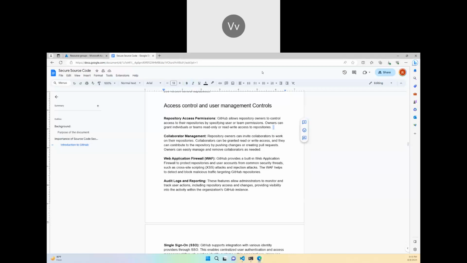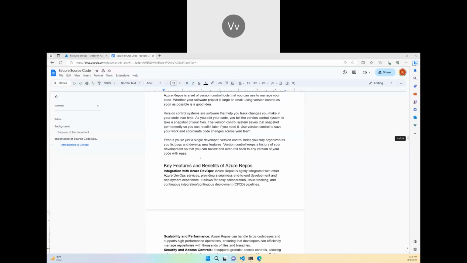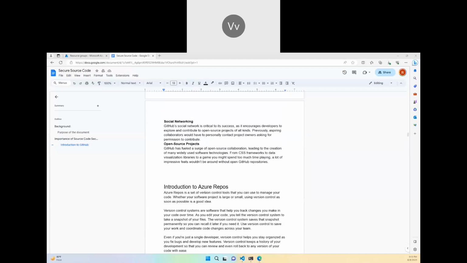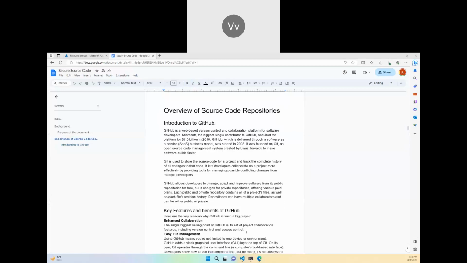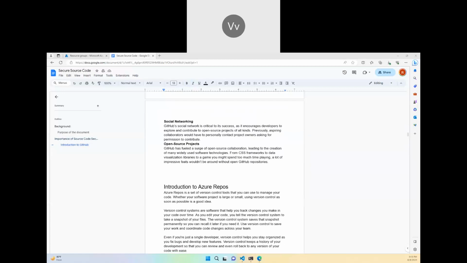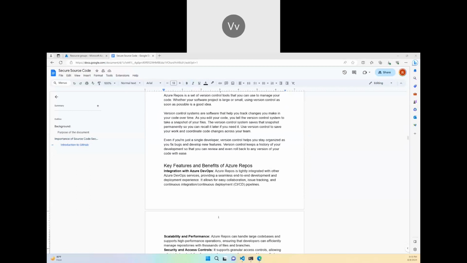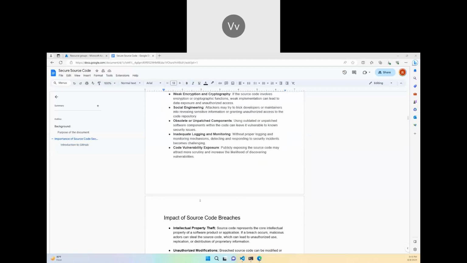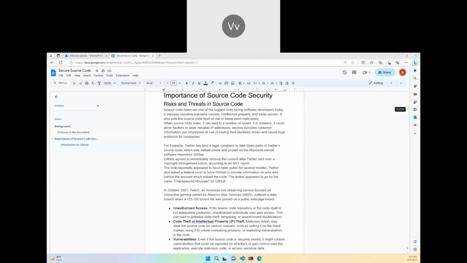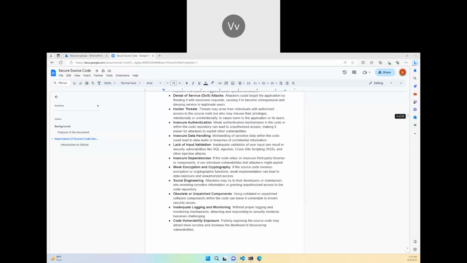In the previous sessions, we have tried understanding what is Azure Repos, what is GitHub, how we create a pull request in GitHub, and how we create a pull request in Azure Repos. So I've given a walkthrough on these things. Then we dealt with understanding the impact of source code and the risks and threats which can be encountered for source code.